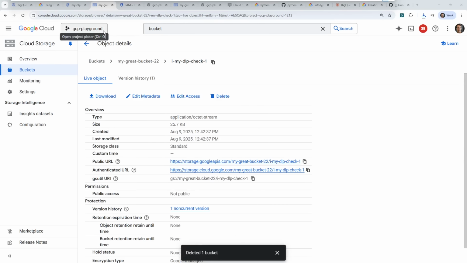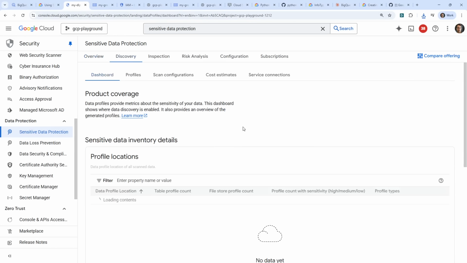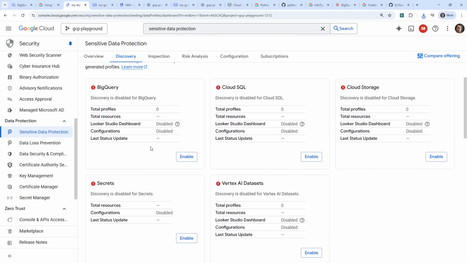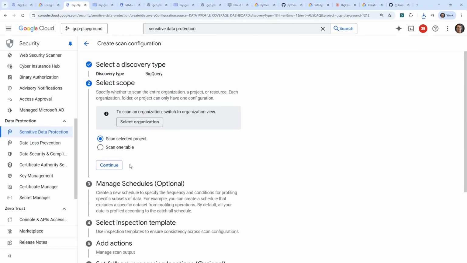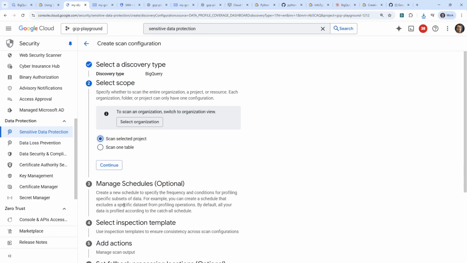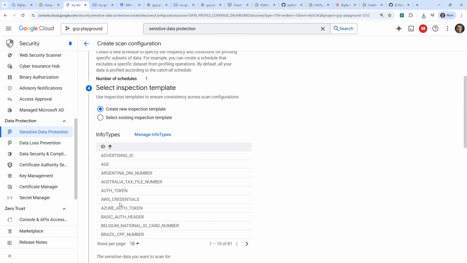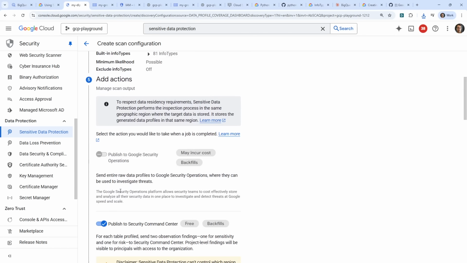Okay, cool. But I'm just curious about discovery, because they're like, if you have discovery, this is probably just continuous stuff, right? Here, data profiles provide metric access for what's sensitive in your data. This dashboard shows where data discovery is enabled, so you can enable it for very specific services. So we go ahead and enable it. We could say enable it for this. Maybe scan one table. Again, we could do the entire project, I suppose. It's not like there's much in here. And we'll hit continue. And sure, we'll use the default one there, continue.